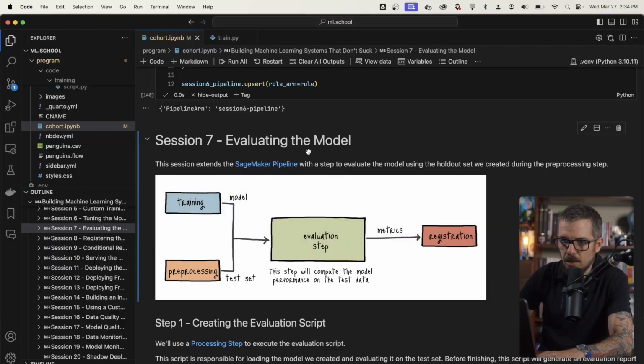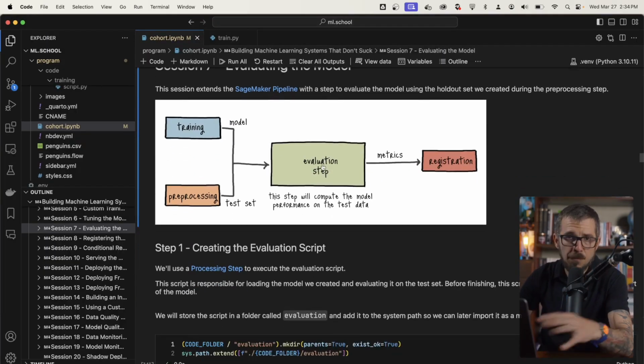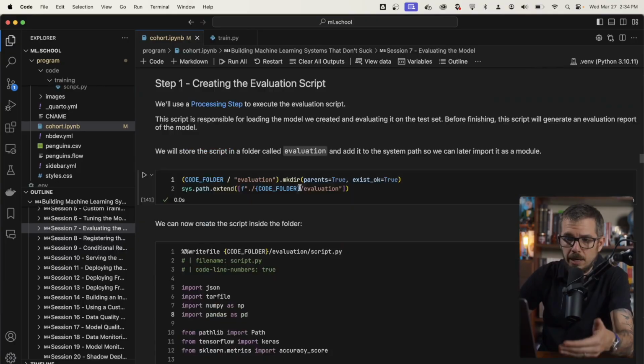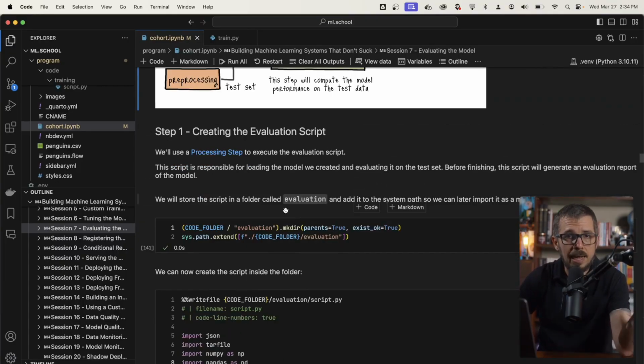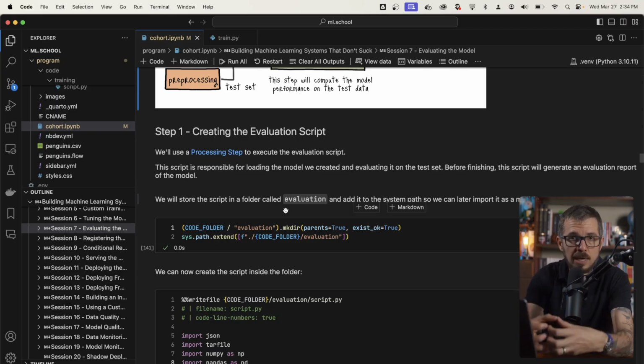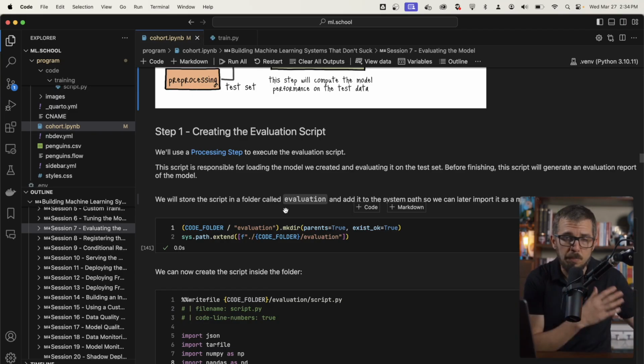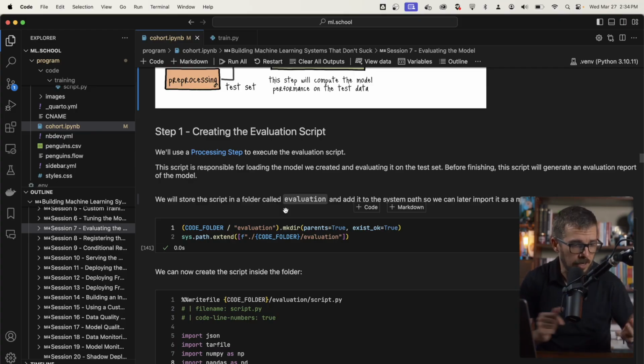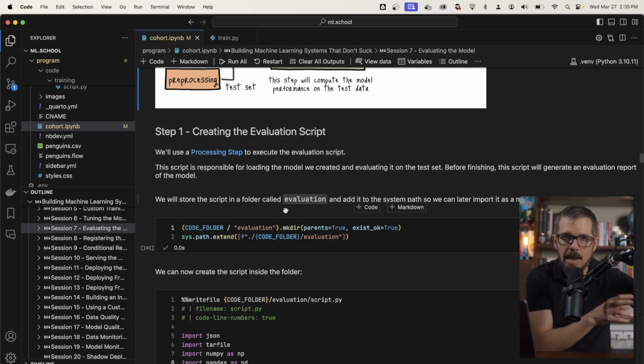All right, so let's go to the code. The first thing that I'm going to do here is create the script that is going to run as part of the processing job. Remember, we're going to be using just a processing job like we did before. We know how that works. We need to write a script. We need to define a processor, and we need to define the processing step and connect all of the inputs and outputs. That's what we need to do.